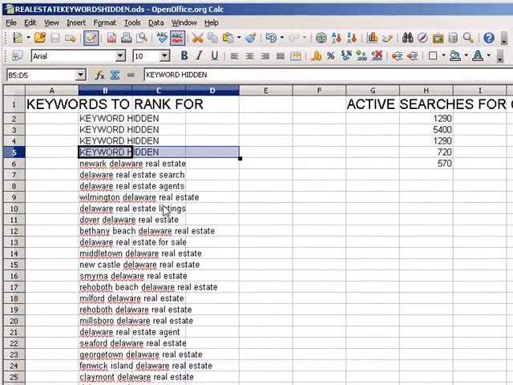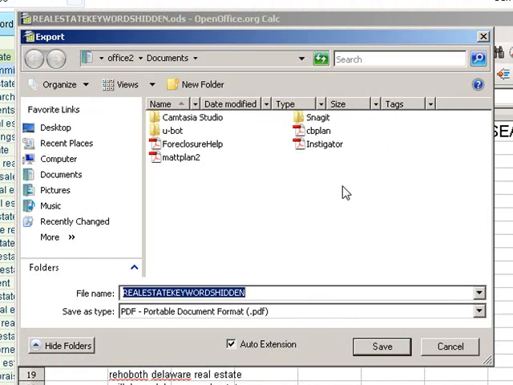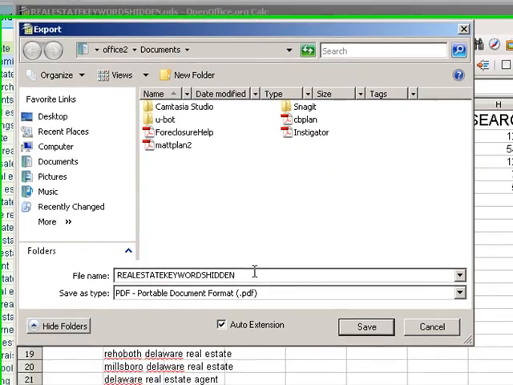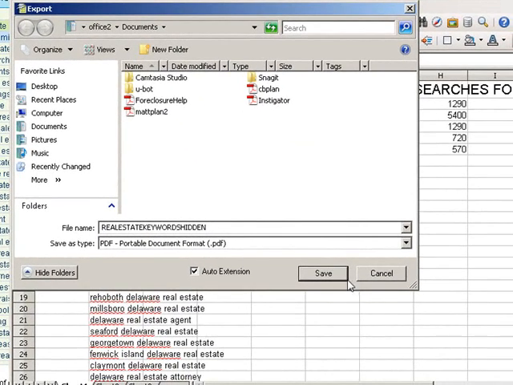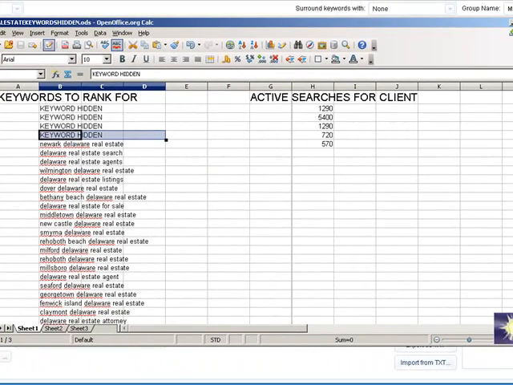Okay, so now that's saved. And then after it's saved, what we want to do is actually just make this thing a PDF, okay? Just leave it at that. Then let me grab that. Hold on one second.